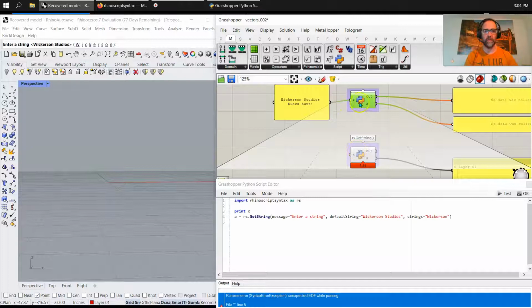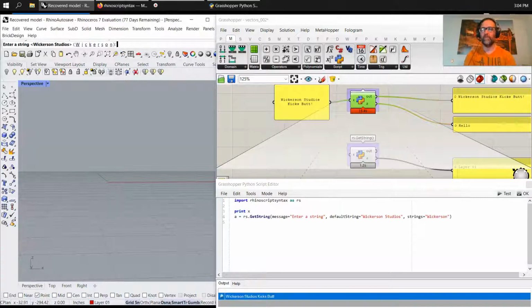I thought I was running this one. So testing it, it's running fine. Enter a string, and I will enter hello Wickerson. Oh, if I'm entering a string that has a space, I better enter it with quotes. So "hello Wickerson". And you start to find out all this little tiny stuff. Hit enter, and there you go.